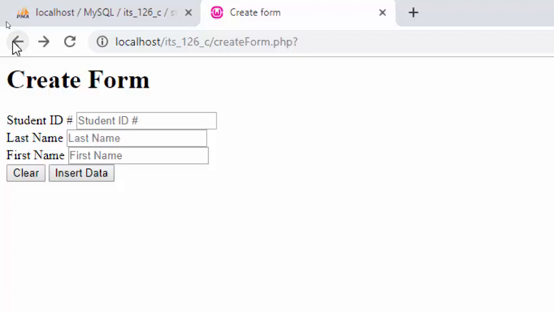Dito na siya i-configure. So, ato na separate page siya para makita mo dito. This page is more on form. Second, another file will be the processing para makita mo.